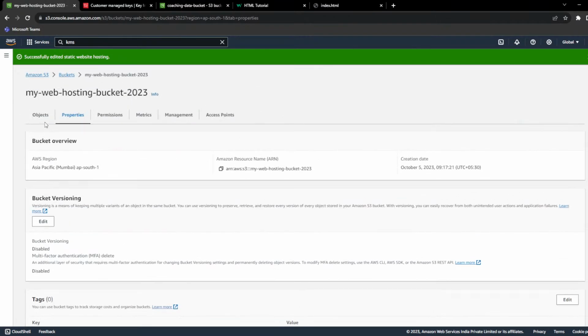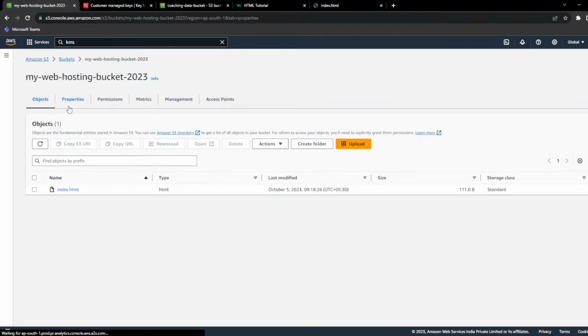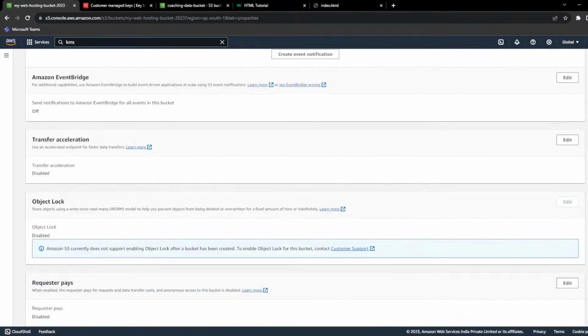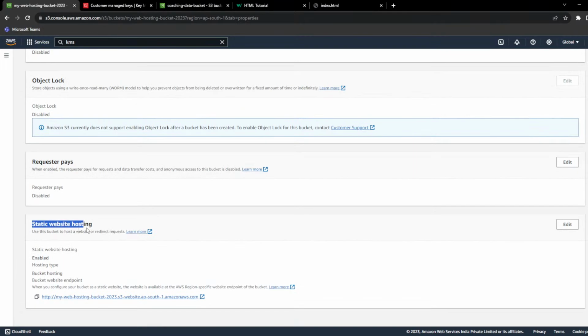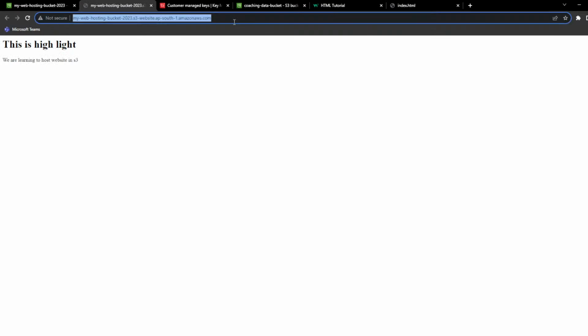Again, go to your bucket, go to the property, scroll down. Now you can see web hosting is enabled, and this is your website URL. If you click here, you can see now. Even you can access this website using this URL.